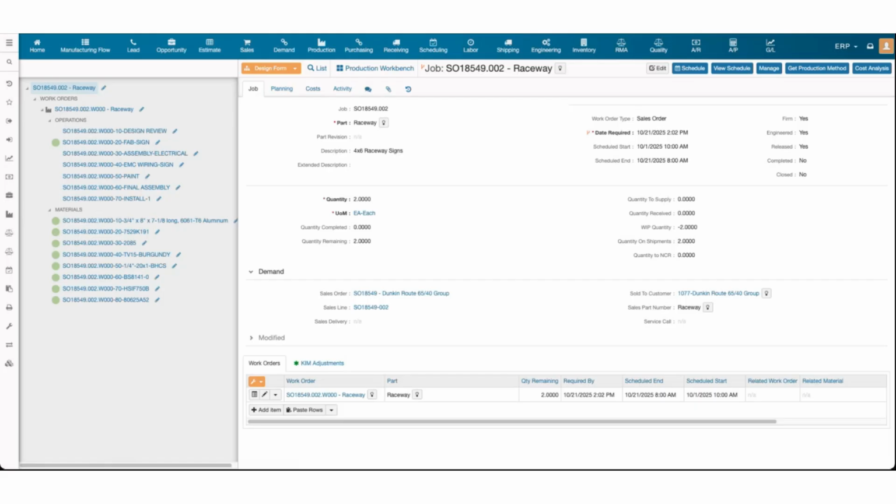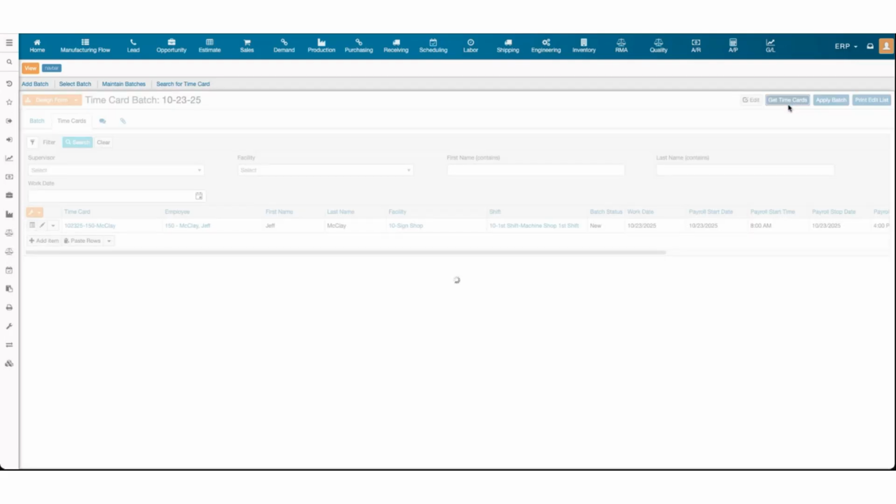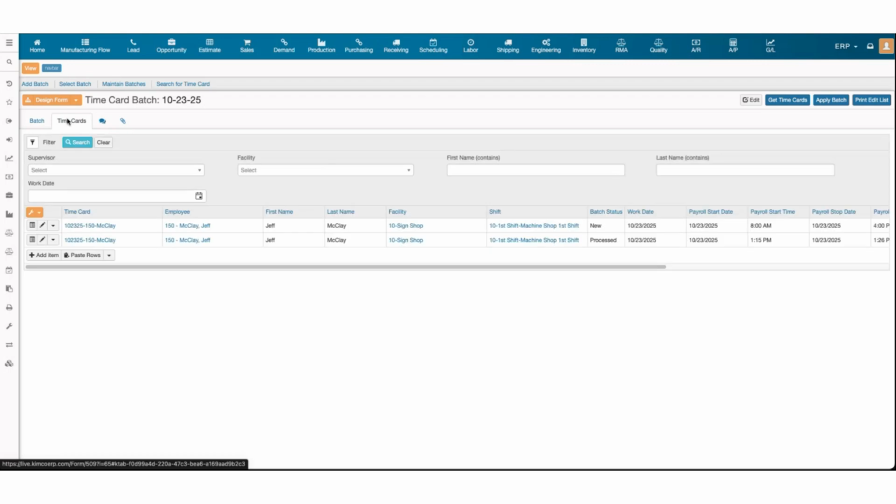If I go back to that time card batch now, I'm going to refresh this screen. But what I want to do is show that I'm going to pull that time card that we just created through the shop floor app into this batch as well. So I hit the get time card button over here. And now if I go back to that time card tab, you see the other time card populate within this batch as well. So this one is the one that we created already. This has not been processed or anything yet, but this shop floor time card, which we had just clocked out of, this is showing as processed.